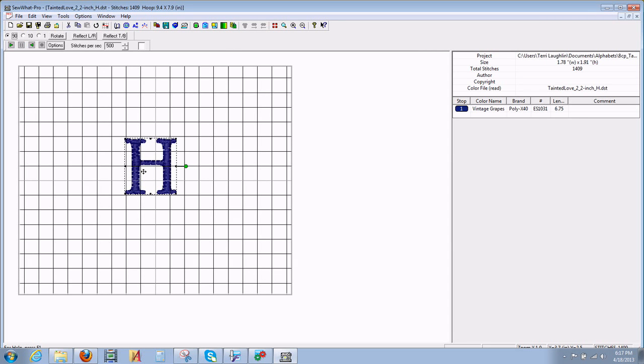I'm going to show you how to add pre-digitized fonts to your So What Pro designs. So right now we've got an H on the screen here, and this is a letter that I purchased from, I believe it was Dolson's. So I'm going to select this block. I'm going to left click on it in the center of the H because I need to move it over. So let's move it over to the left a little bit so we'll have some space here to create our word.